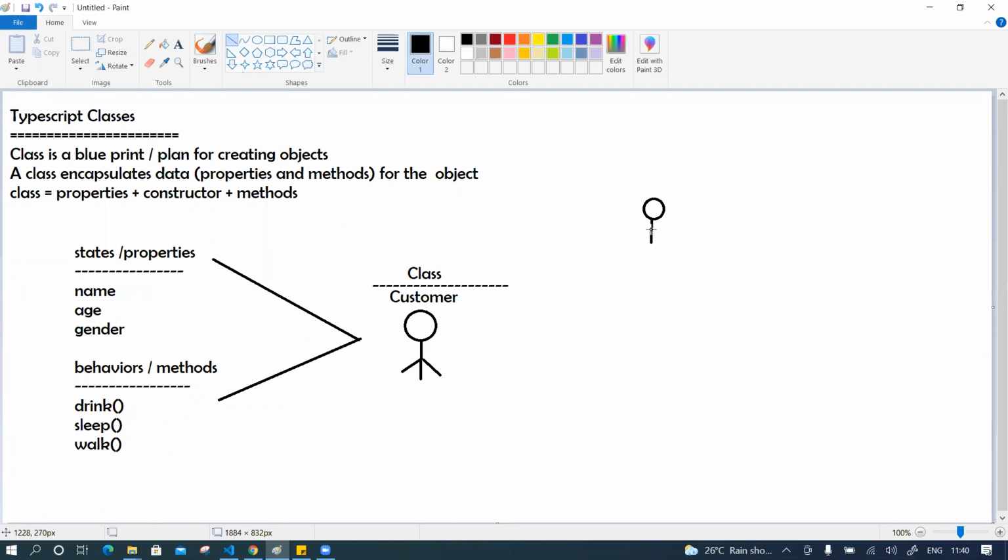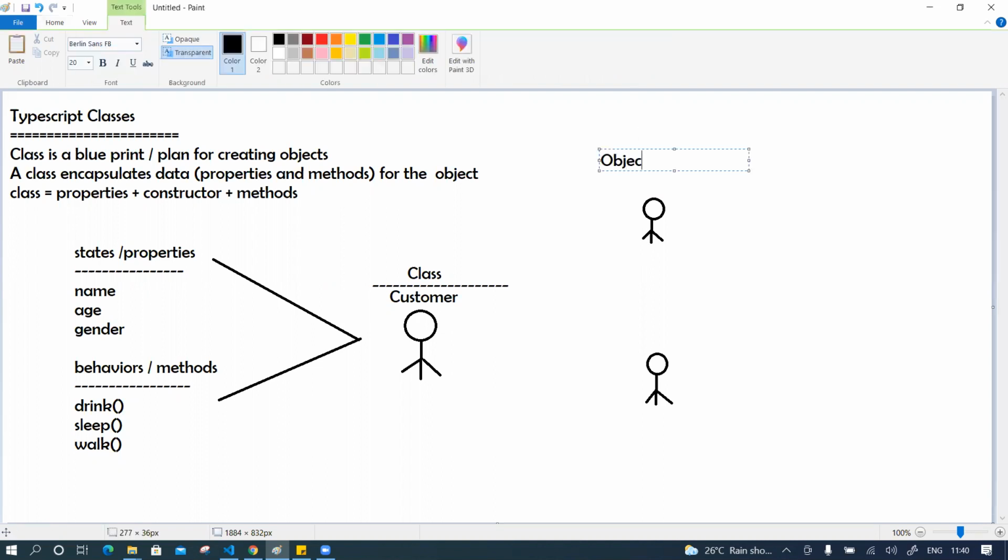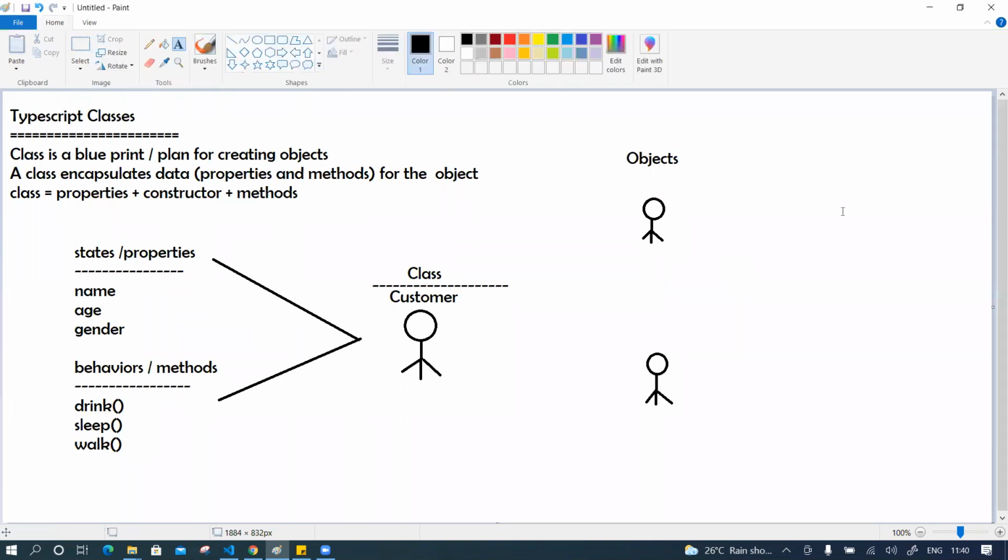If you see this diagram, you can understand easily what exactly the class and objects are. You will not forget it lifelong if you see this diagram. So these two guys are objects. This first object, his name is something, Suresh or Ramesh. As you wish, you can give anything.